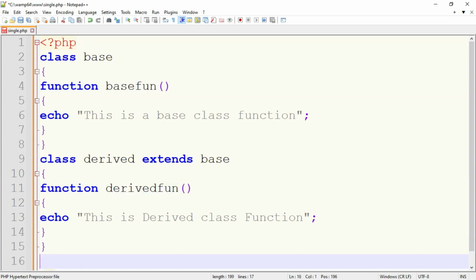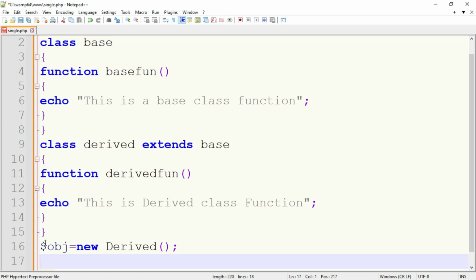Okay, now let's create the object of the derived class. In inheritance, we create the object of only the derived class. We do not create the object of the base class. So here we are going to create the object of the derived class. Write $obj. Obj is an object equal to new class name, that is the derived class name, that is derived. The syntax of creating an object is object name equals new derived class name.